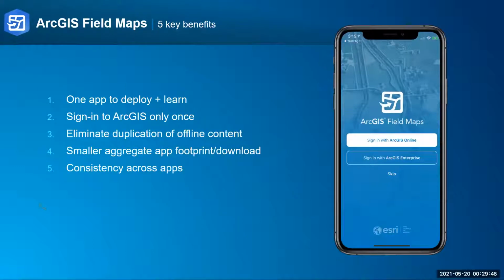So 5 key benefits of Field Maps I'd like to point out. It's only one app to deploy and one app to learn. You only have to sign in to ArcGIS once instead of having to sign in to multiple apps to complete your workflow. We're eliminating the need to duplicate offline content on your device for each application. So overall, you're going to have a smaller aggregate app footprint and download footprint. And you're also going to have consistency across apps as far as capabilities and development on the Esri side.